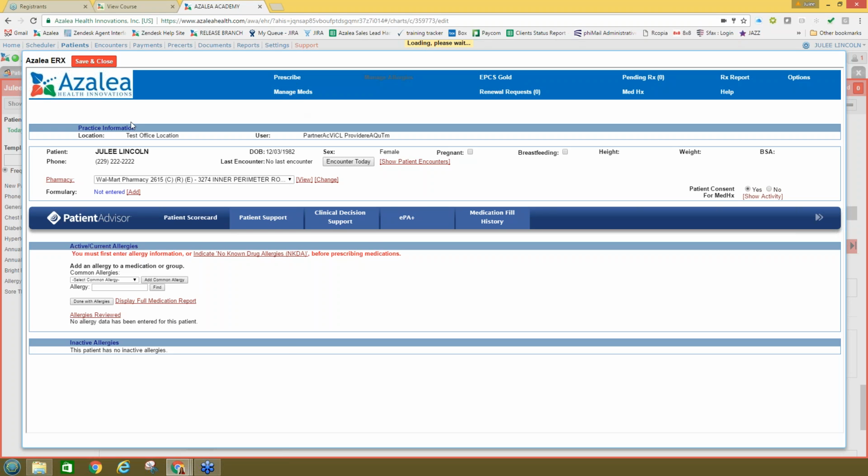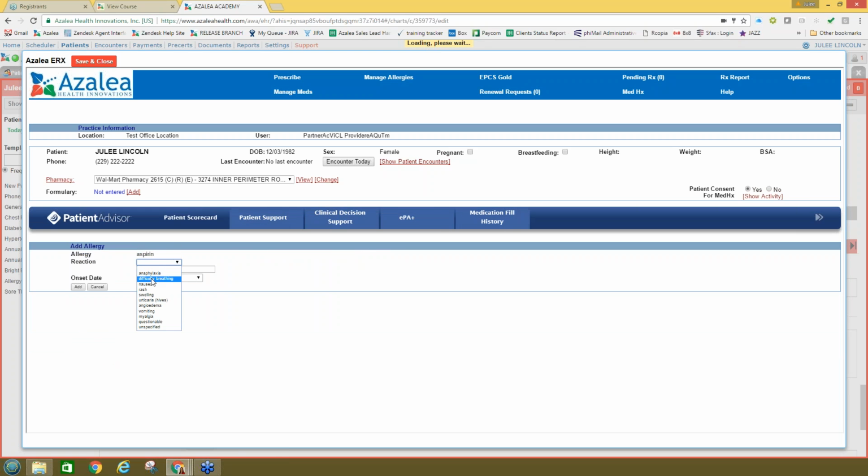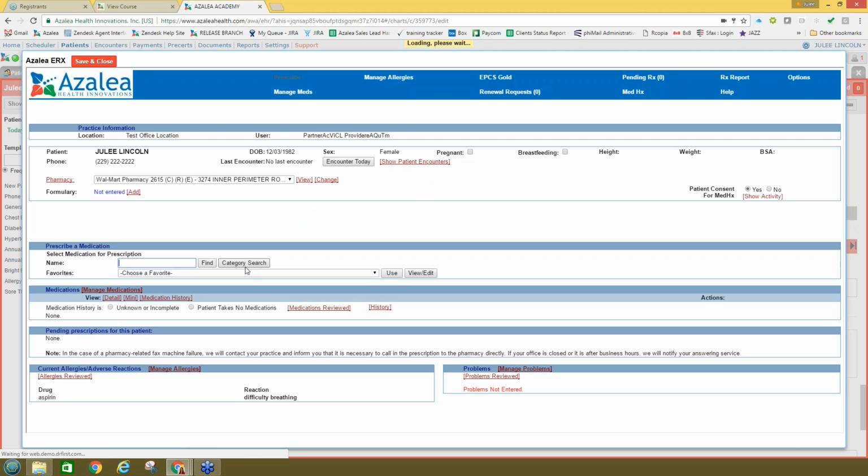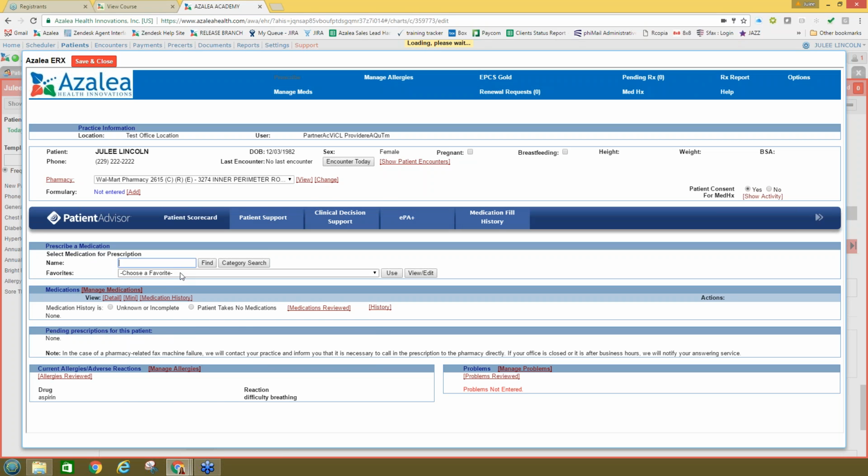But as soon as you come in here, you can see I've never added an allergy for this patient. So it's going to make me add an allergy before I can prescribe, because it definitely does those drug to allergy interaction checks. So I might say I'm allergic to aspirin, and then what's my reaction? And now that's going to be added to my record as well. And then I could go ahead and prescribe that prescription.